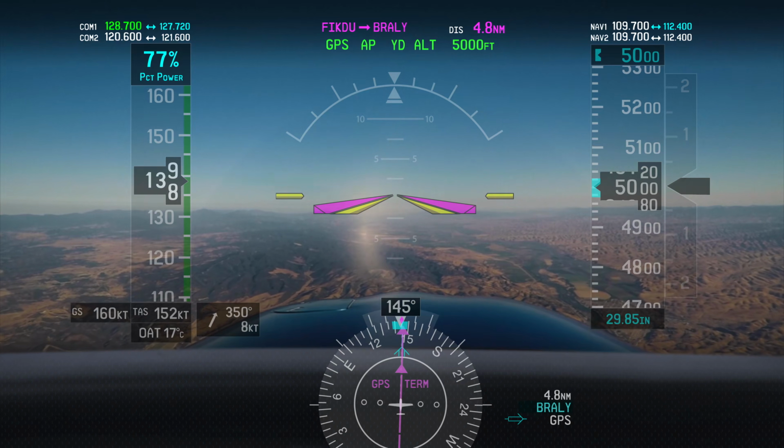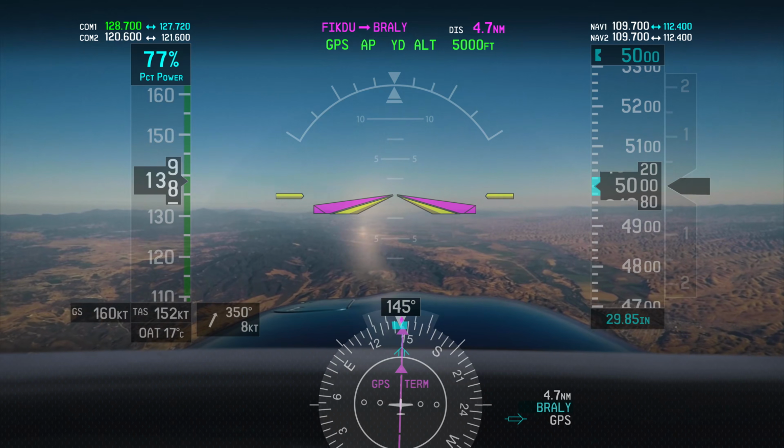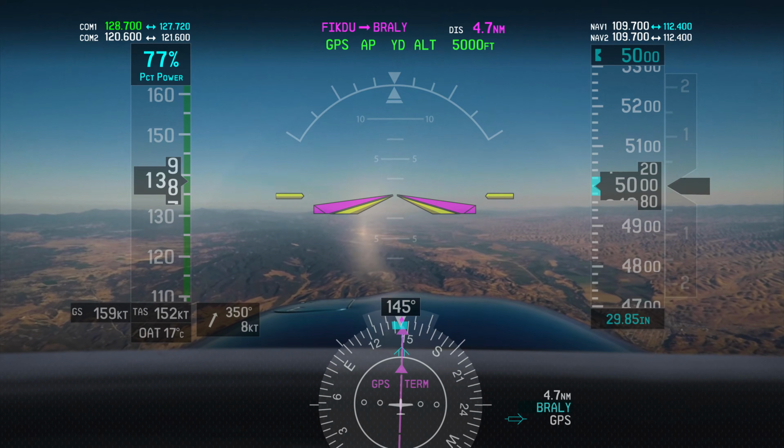Okay, so we're going to start by picking up the ATIS. From there, we're going to load the procedure into our RNAV flight plan. I'll brief it, and we should be all set to go.